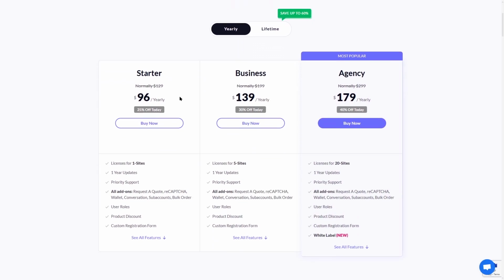So the yearly plans start with the starter plan, which is normally $129, but with a 25% discount, it's available for $96 a year. Now this gives you one site license, 1 year updates, priority support, all add-ons such as request a quote, reCAPTCHA, wallet, conversations, accounts, bulk orders. As we've seen some of these features, and you can understand that these are really helpful features for your wholesale website. You can also have unlimited user roles, product discounts, custom registration forms, and much more.